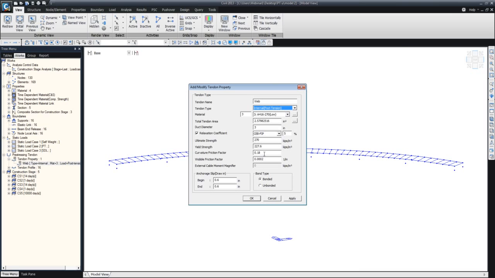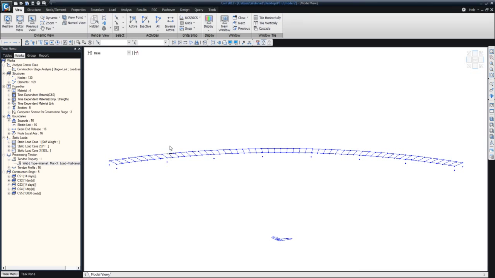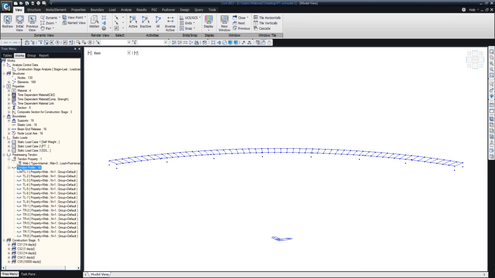These factors are directly applied as per the equation that I showed you initially in the presentation for calculation of friction losses. And here you have to define the anchorage slip at the beginning and at the end. And also you have to define whether the tendons are bonded or unbonded. So once you have defined all this, it's very easy to define the properties.